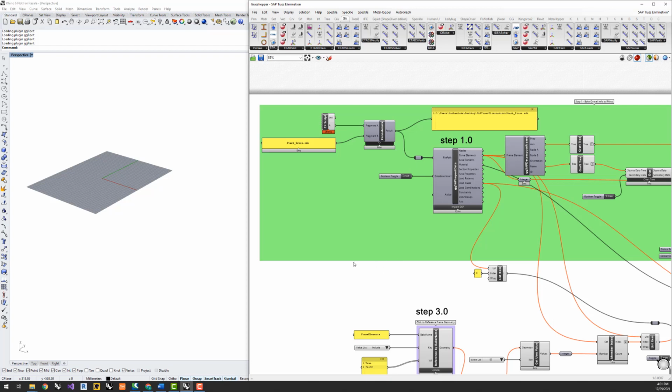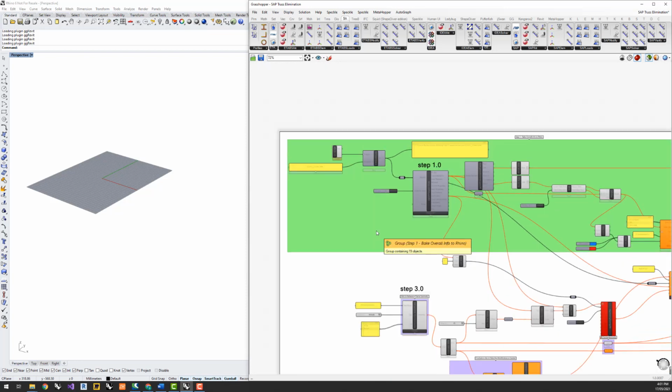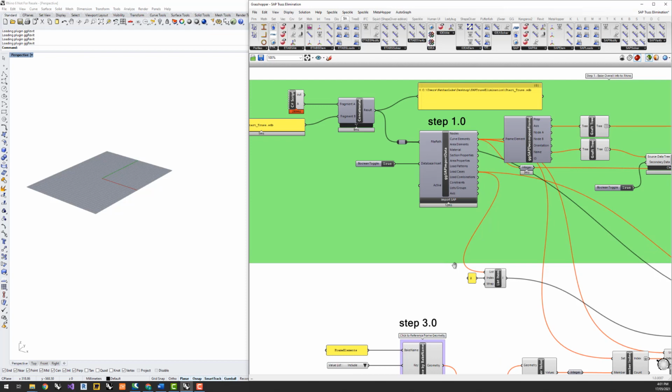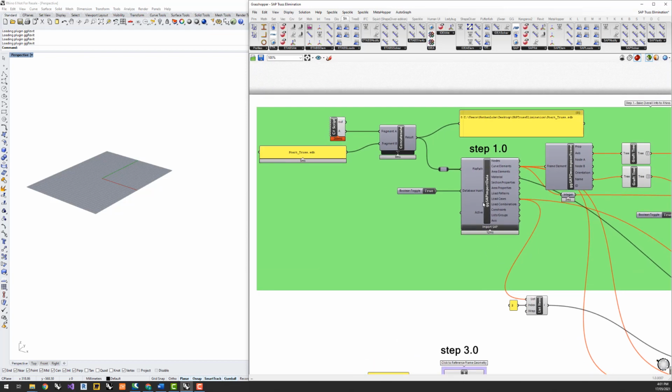What I'm going to demonstrate here is how to set up a way that you can easily delete elements from an existing SAP model based on a criteria. In this case, the axial force which is going through that member. So first, what we're going to do is import that existing model so we can view the model within Rhino.